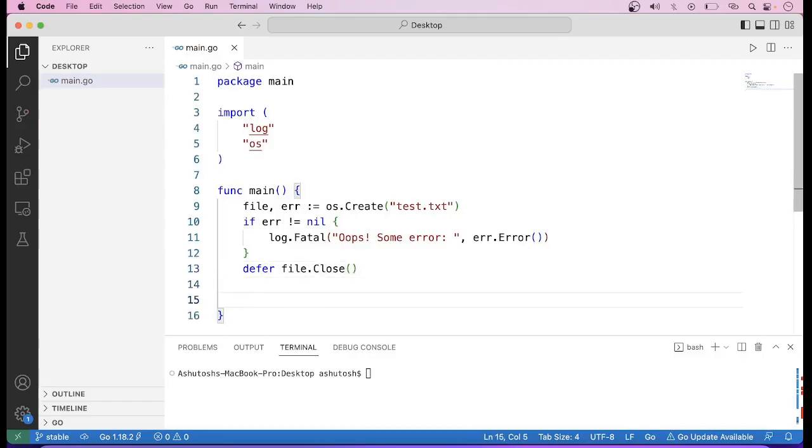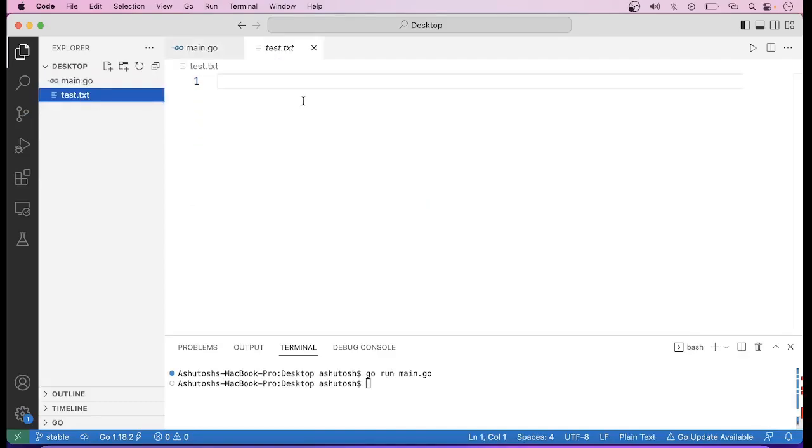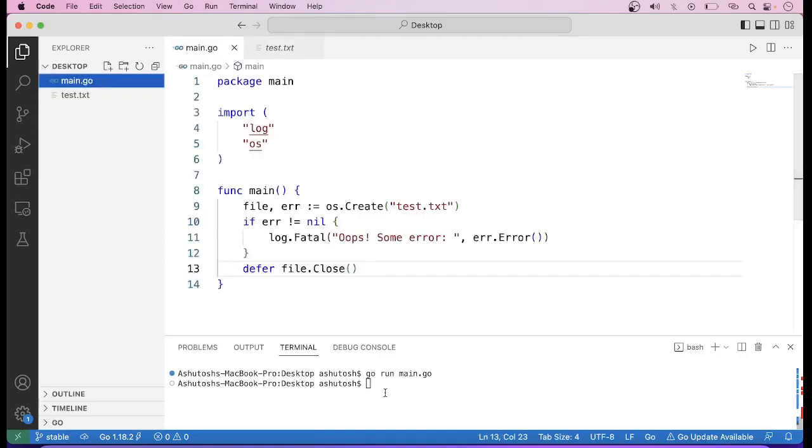So if you run this application at this time, go run main.go. When you run this application, you can see that the test.txt file has been created, but nothing has been written here.